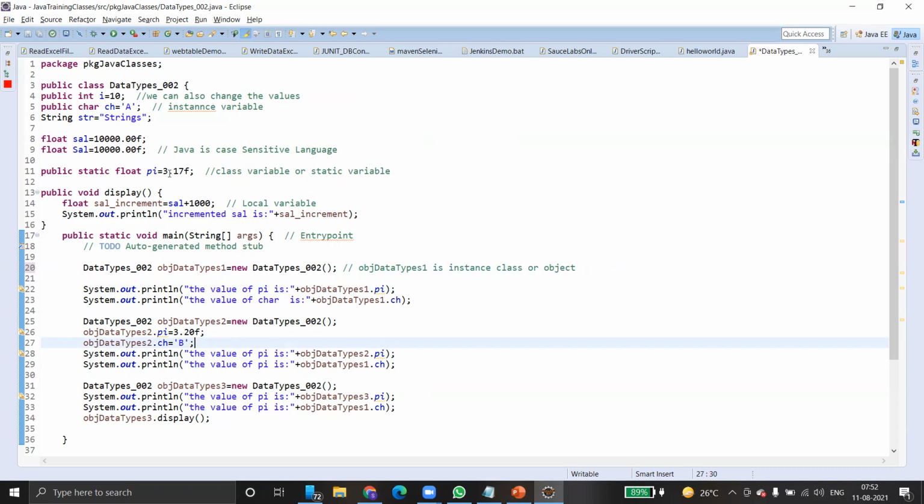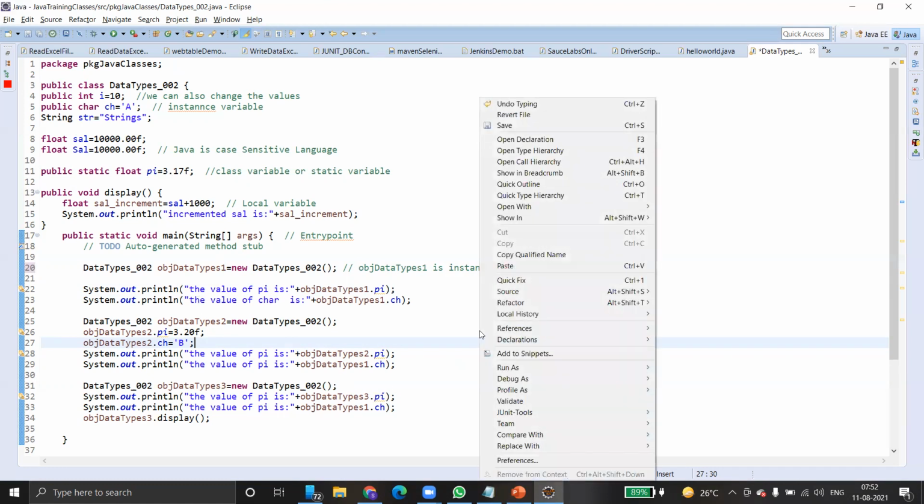The pi value is 3.17f. Here, as it is, we are printing the pi. After that, we are creating one more object, 3.20f. That means we are trying to change the value, and printing it. Now tell me, again we have created another variable for the same class. We try to print the pi. So what is the result of this class?